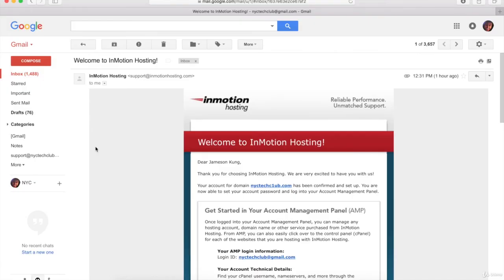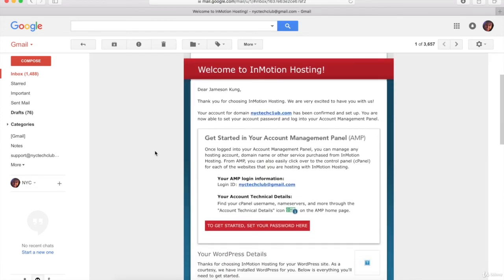And once you register your domain and get hosting with InMotion, what I want you to do is go to your email inbox. And you should see this email from InMotion titled Welcome to InMotion Hosting. And once you open it up, you'll see some login details. So first in this box, you should see the account management panel login details. And what you can do here is access your hosting account, your domain, and any other services that you have with InMotion. So what you want to do is click on this button right here to set your password for the account management panel. And you can do this on your own. We don't really need to log into the account management panel, so we're not going to do this together.